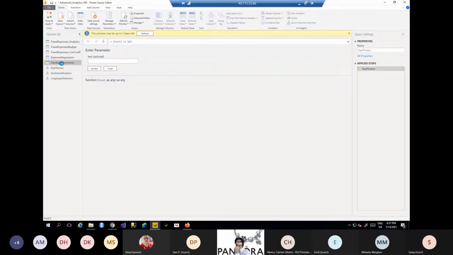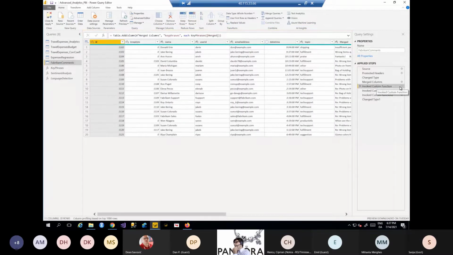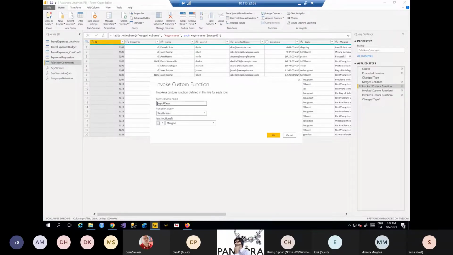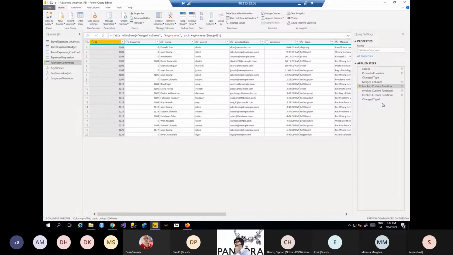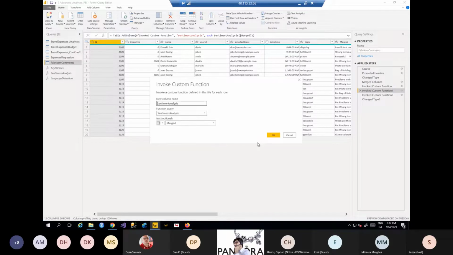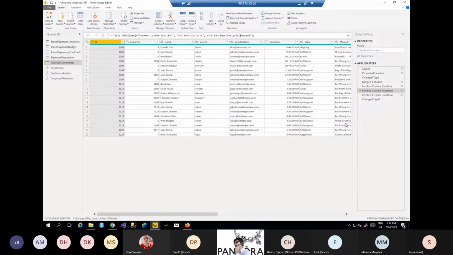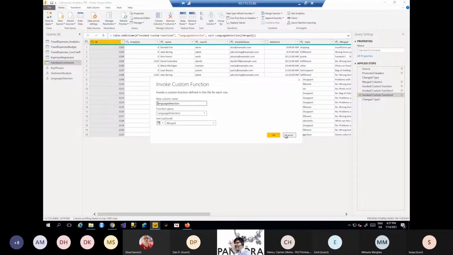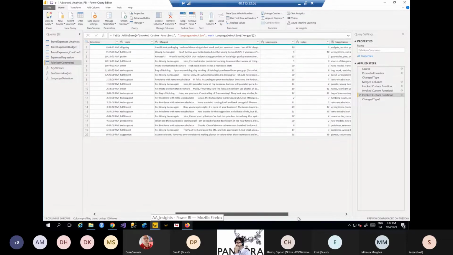Okay, so I have functions, and what I'm doing here, I'm applying functions to columns. So the output is a new column called key phrases. The function I'm calling is key phrases, and it is applied to a column called merged. Okay, so to the column called merged, we are applying custom functions. Sentiment analysis to the comments column, and the language detection. Okay, hope the setup is clear. If it's not, please ask.